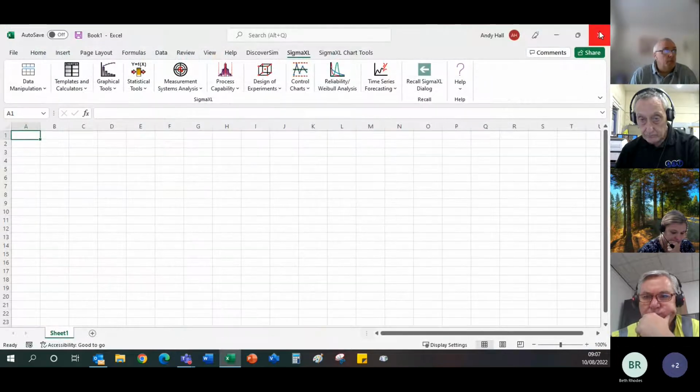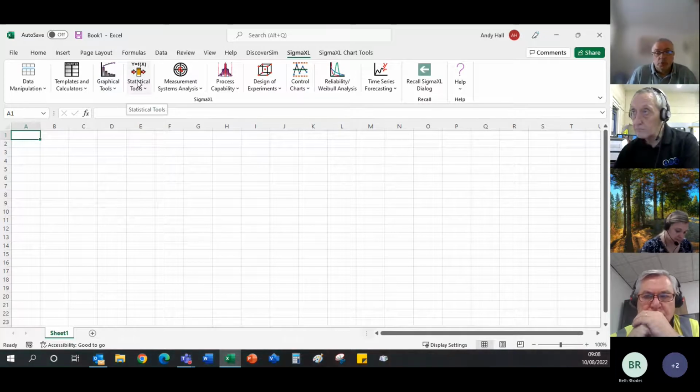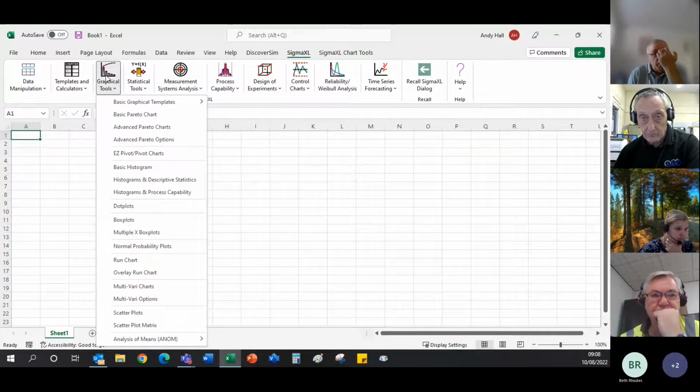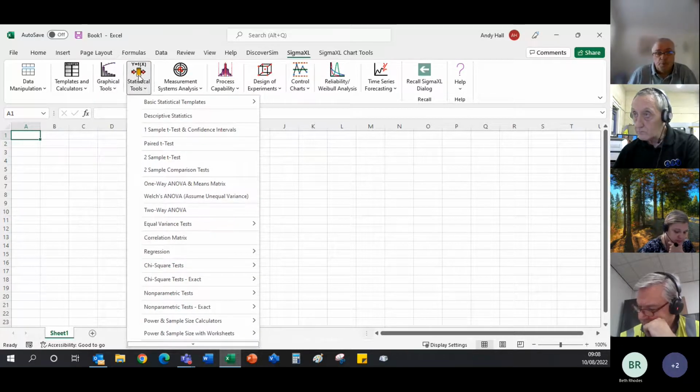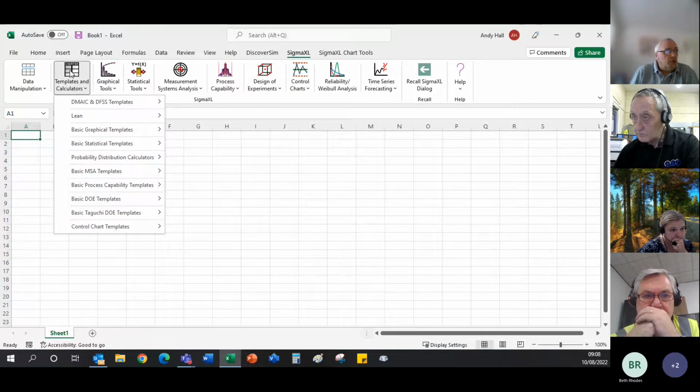So there is help for you, but the easiest way to look at it is 2 common options are going to be graphical tools and statistical tools. Unless you're actually doing something specialized, such as a measurement system analysis or looking at process capability, then a lot of what you may be looking for are listed under these 2 menus. So those are usually the first place to go to. There is also an element of templates and calculators.